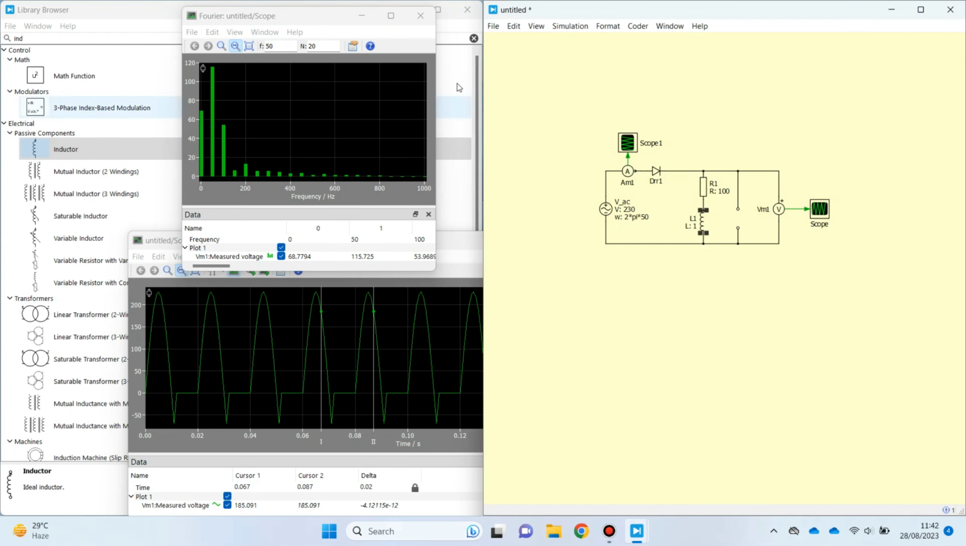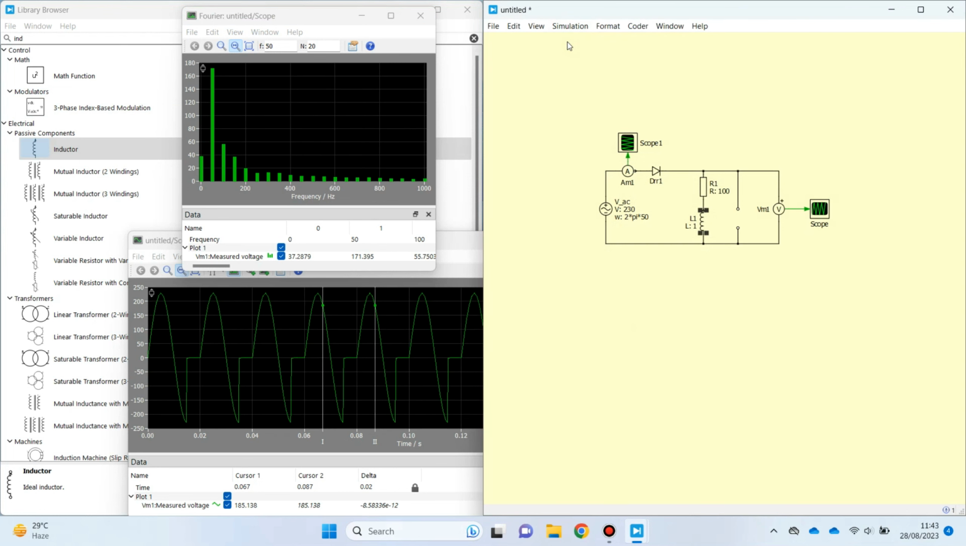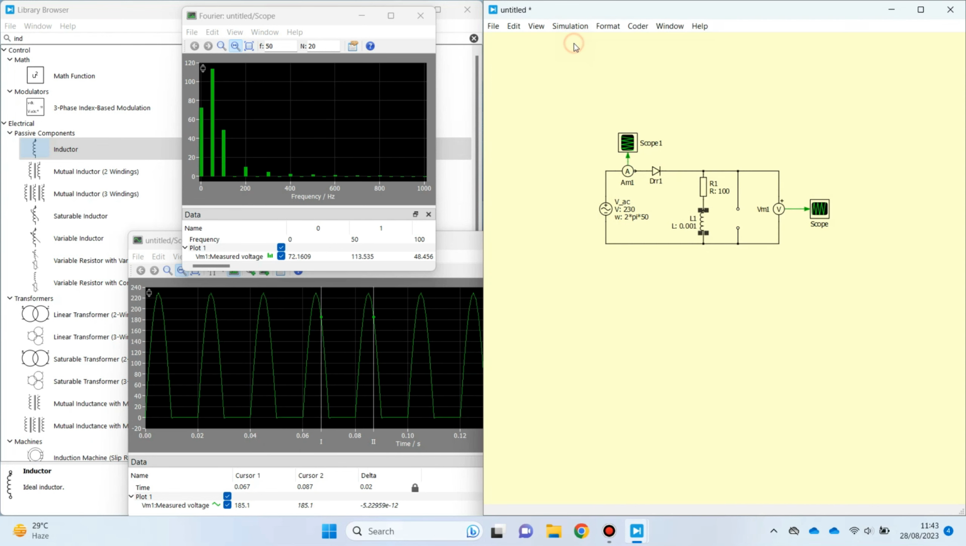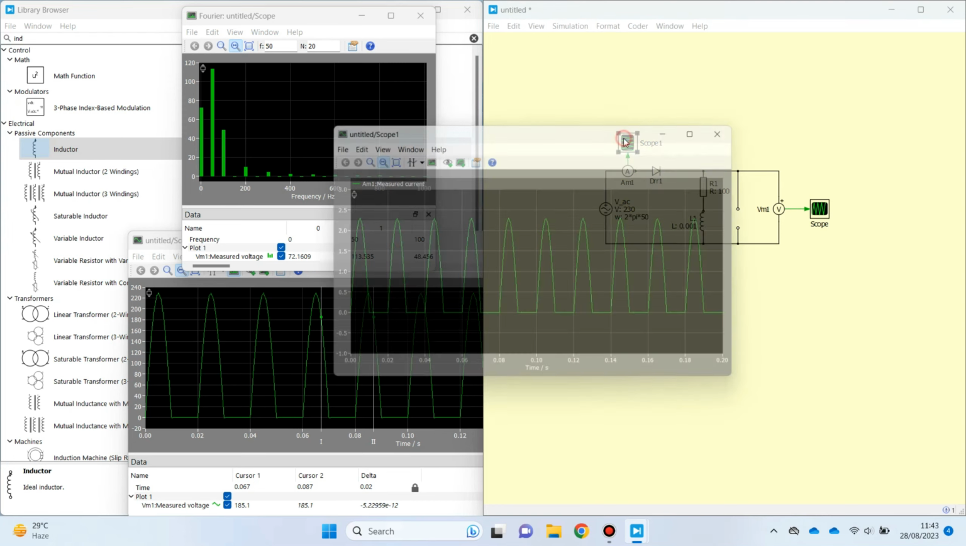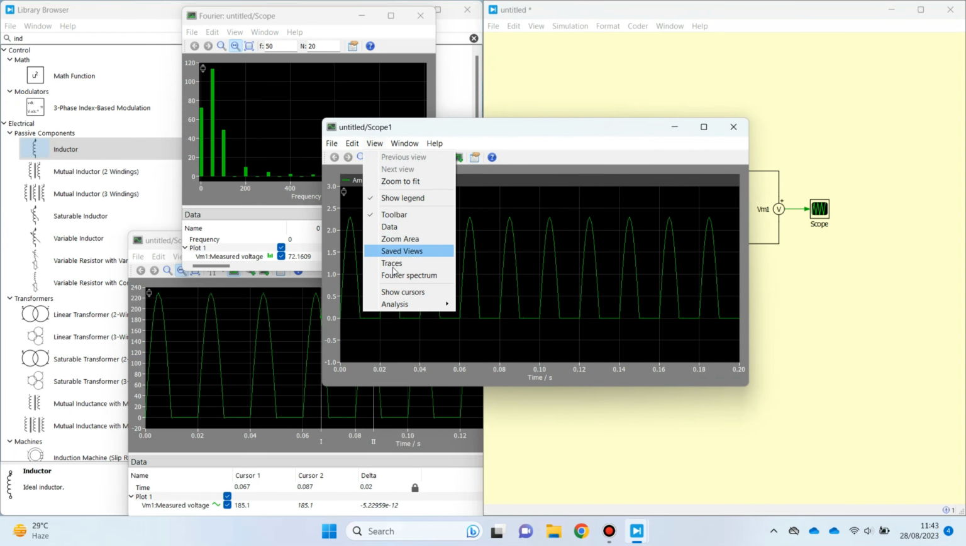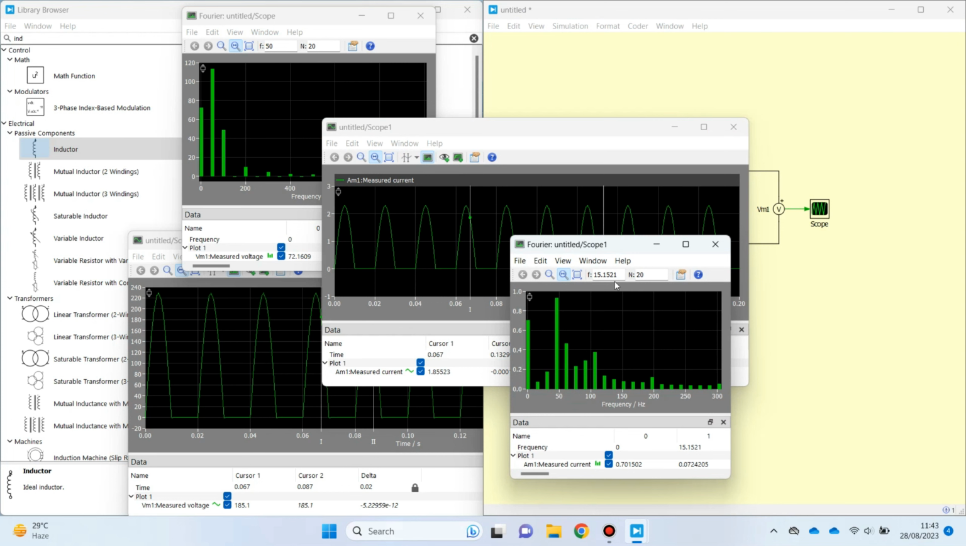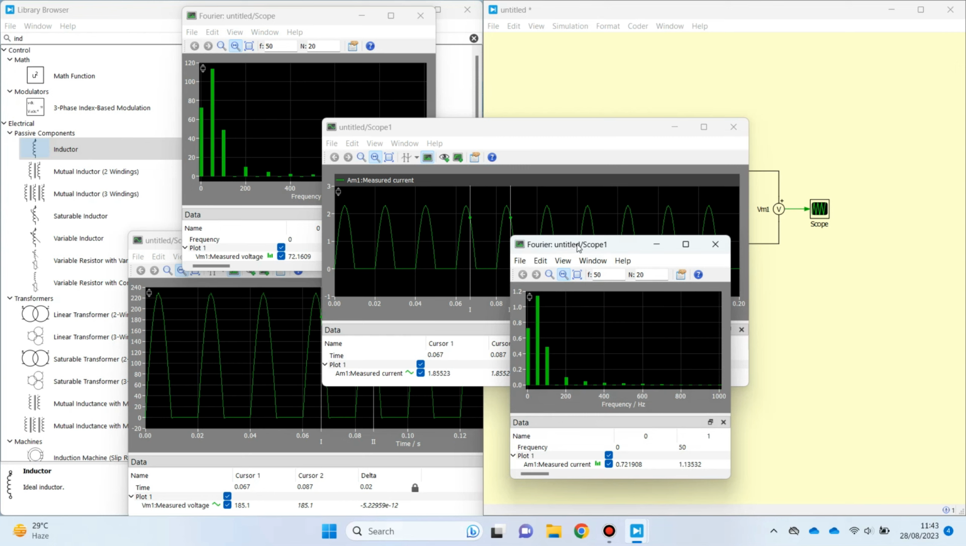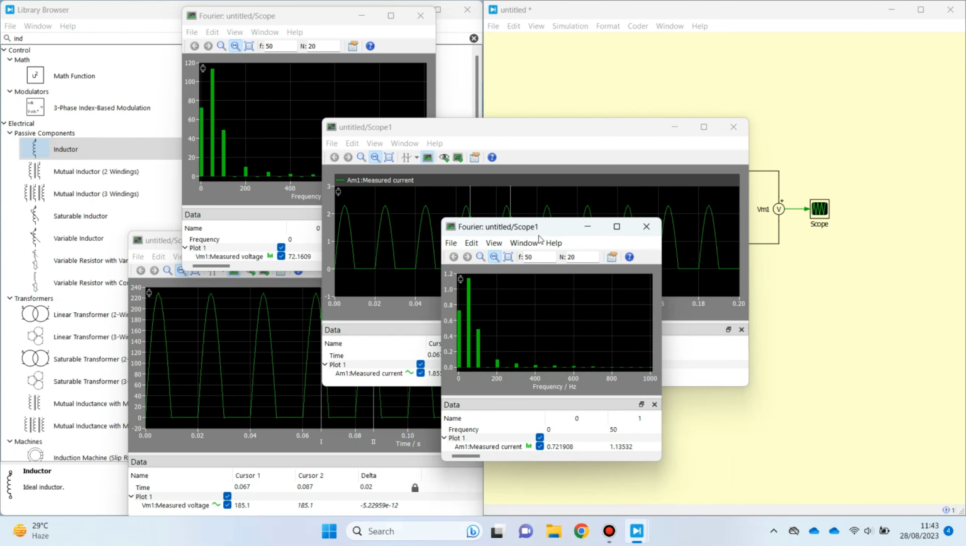So if we change the value of the inductor and simulate it again, the coefficients of the harmonics, or the amplitudes of the harmonics, are changing. So if we further increase the inductive load, the output becomes approximately a sinusoidal wave, and in this case we have only a single harmonic. So these are the current harmonics after setting the fundamental frequency equal to 50 hertz.